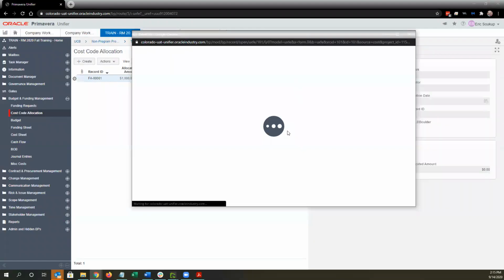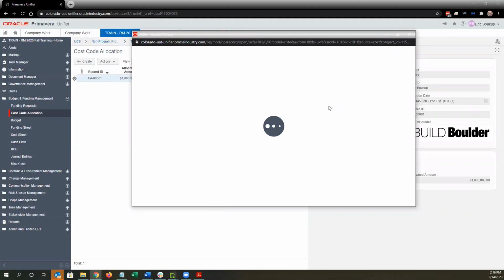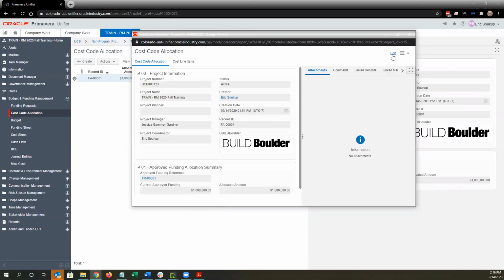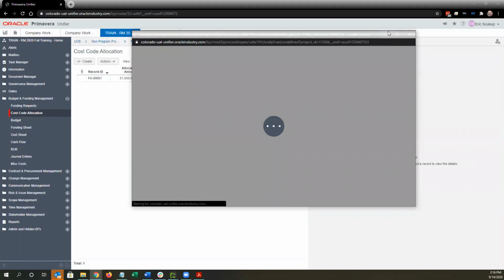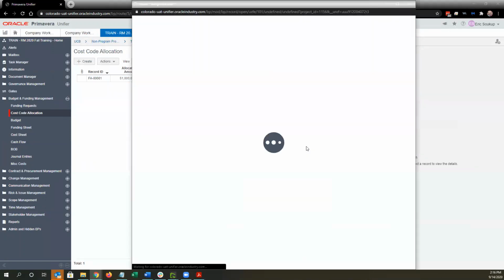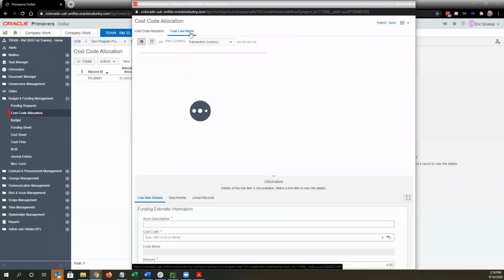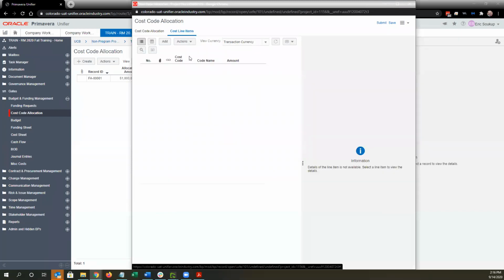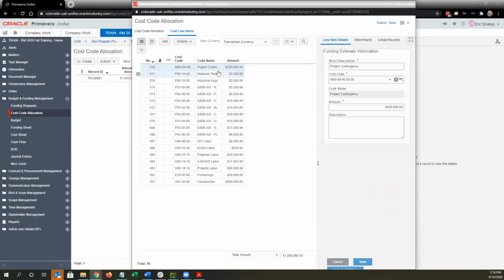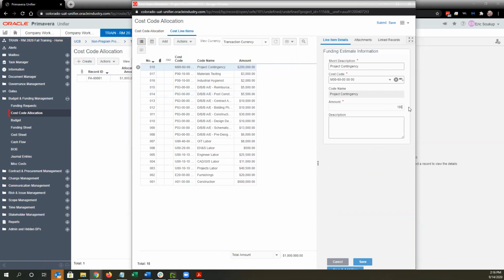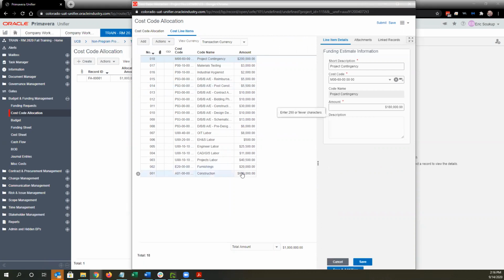So this one we can simply click and change it to edit mode and then make those changes directly. If you've got a very complicated transfer with a lot of line items, you can actually copy those into your cost code allocation by using consolidate line items. Or if you've got a simple one, you can simply change the amounts. So now instead of 200,000, we have 180,000. And instead of 600,000 in construction, let me save that.